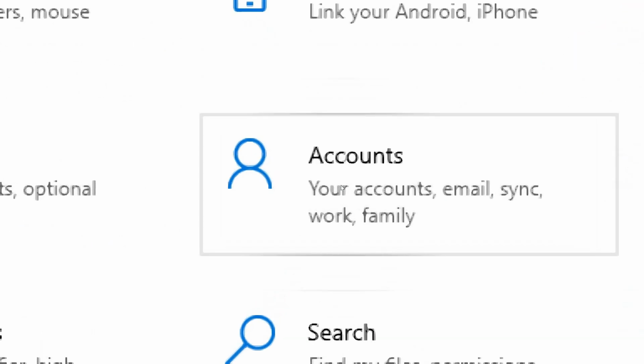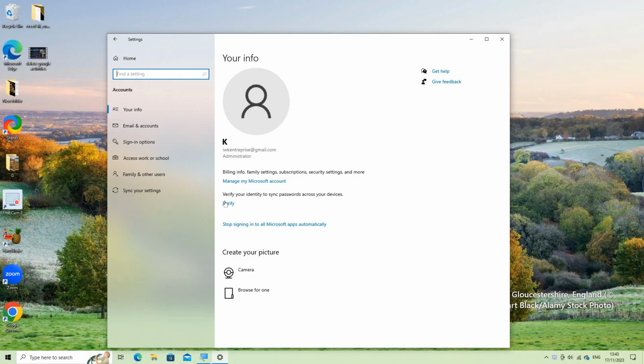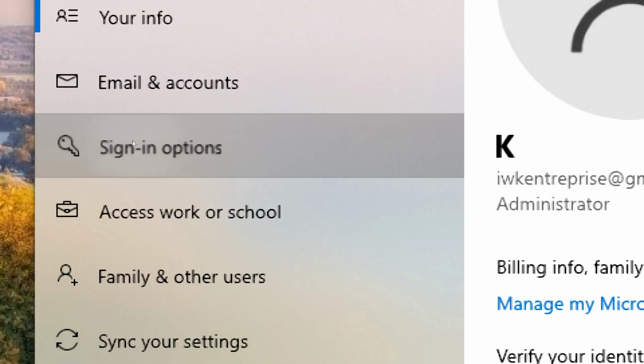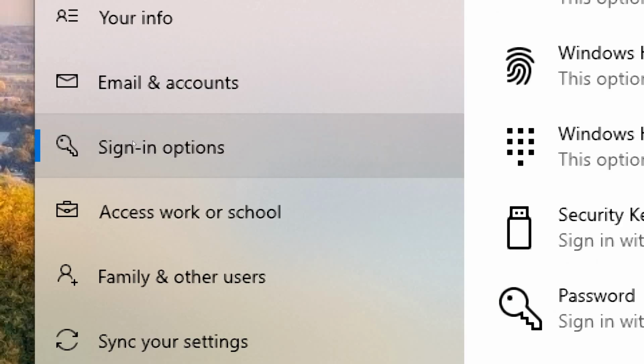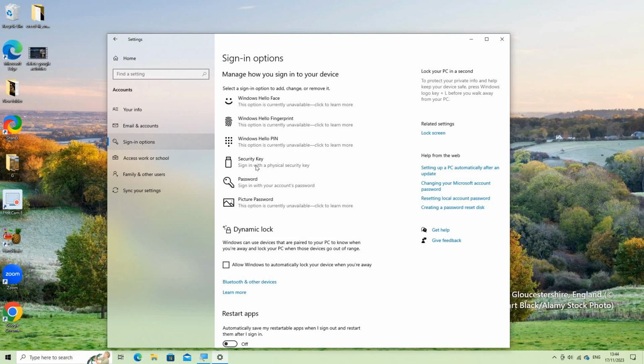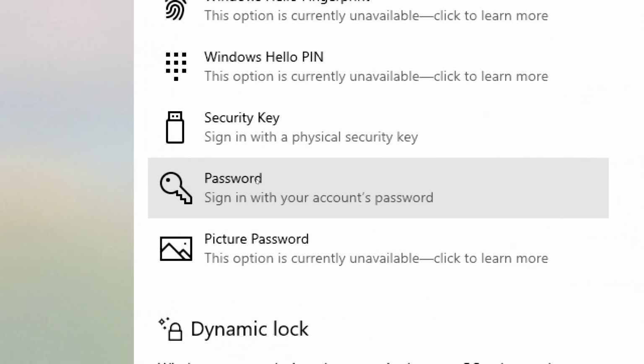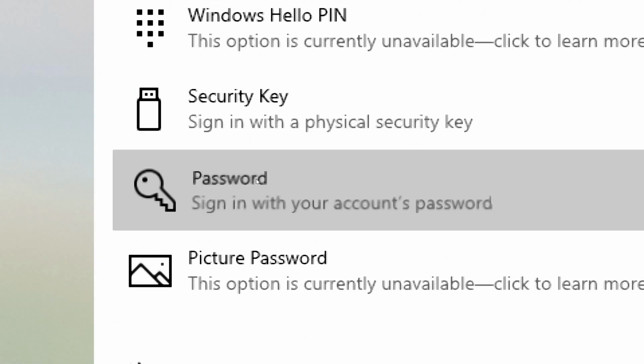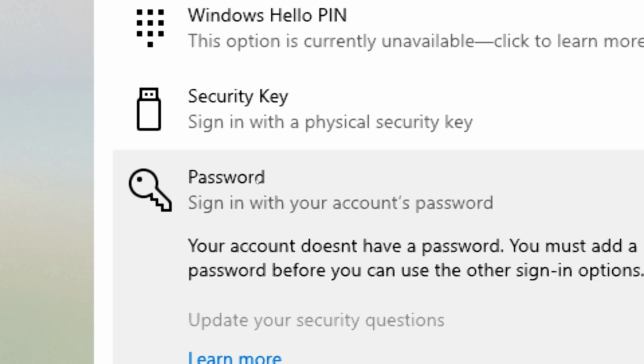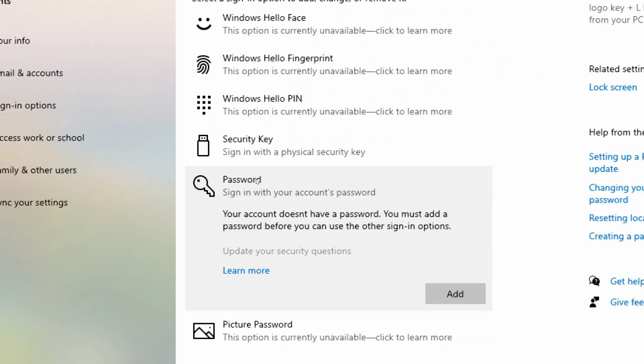Accounts: in the Settings window, select Accounts. Sign In Options: click on Sign In Options from the left-hand menu. Password Creation: under the Password section, click Add or Create to set up a new password.